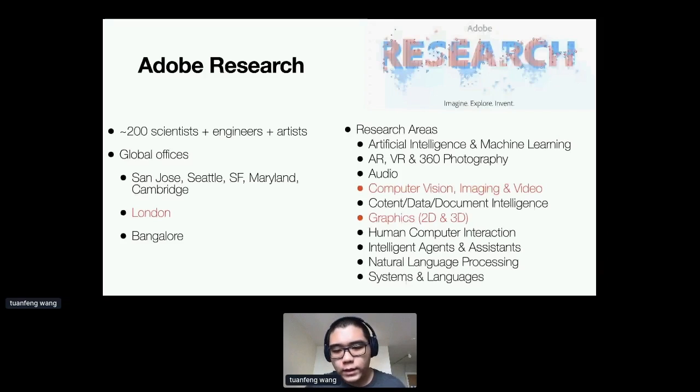And you can see, as in the product that Gabby just showed, there are a lot of algorithms actually running on the cloud. There are machine learning algorithms and other AI-related things that support such applications. And we're also working on AR, VR, and 360 photography, like in many Adobe products, say Illustrator or Dimension, where you need such technology to interact with the user.